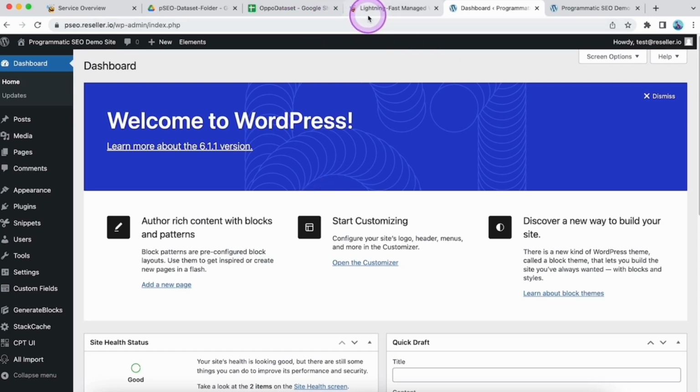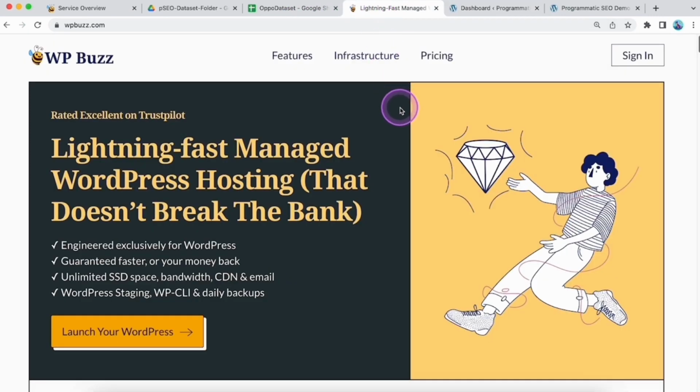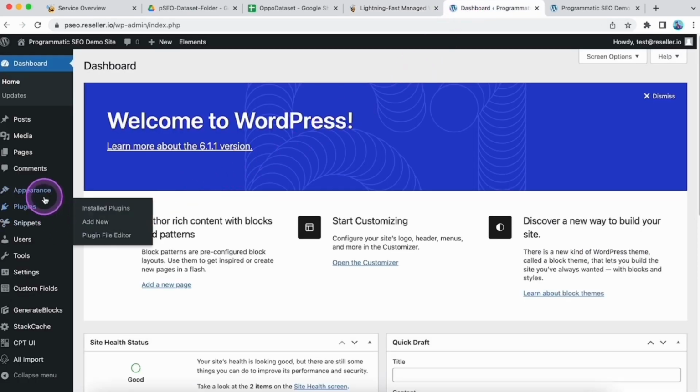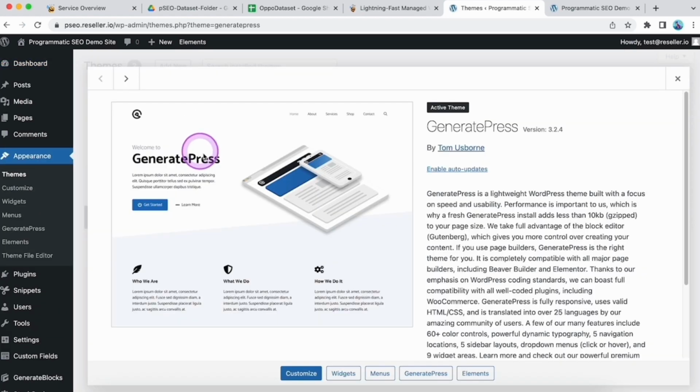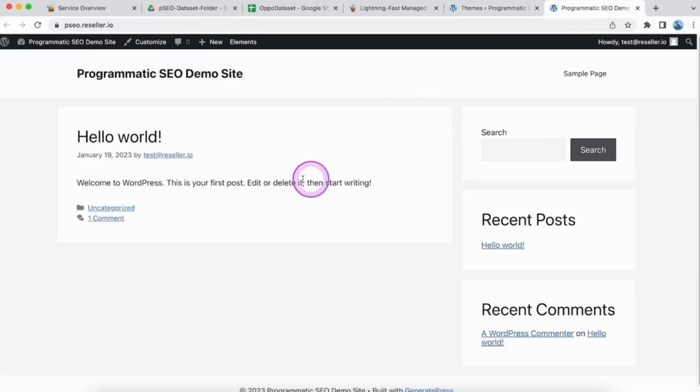The hosting we will be using today is called WP Buzz. This is so that we can achieve under a second load time. The theme we will be using today is called GeneratePress. GeneratePress, when combined with WP Buzz hosting, achieves crazy fast load times. I have already activated the theme, and this is what our front end looks like.